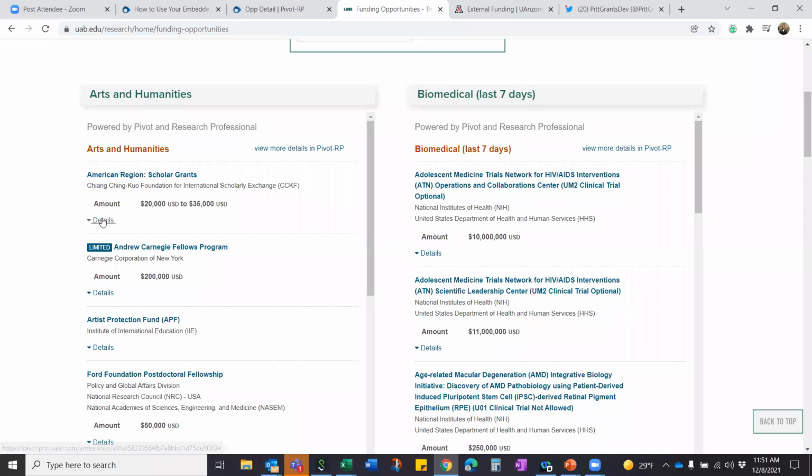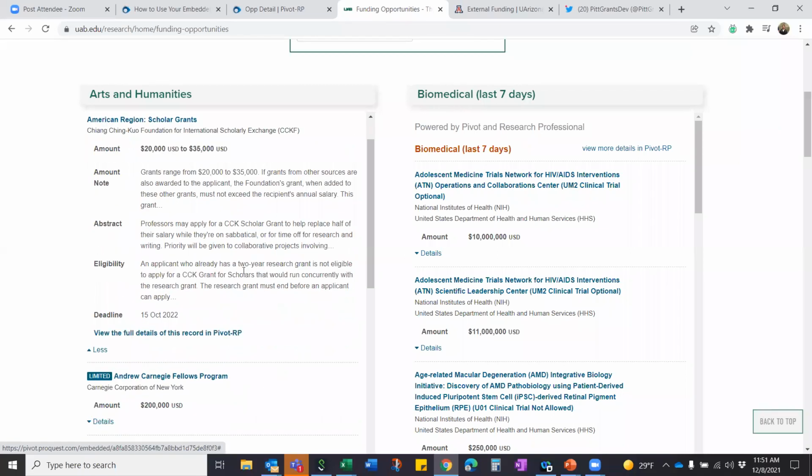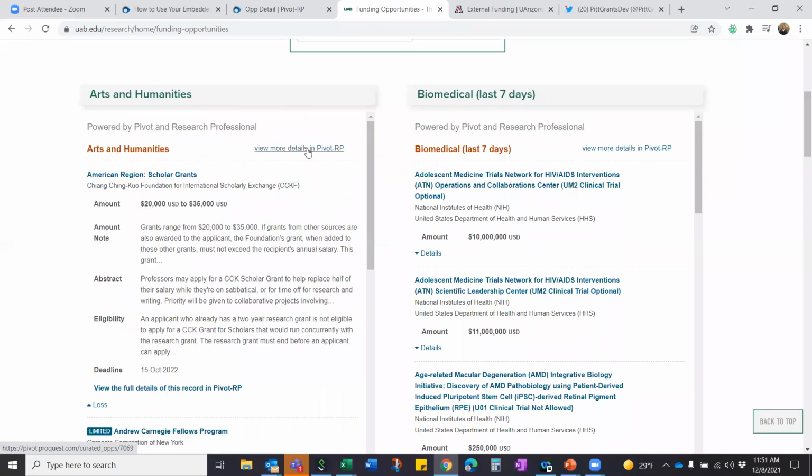If I choose this first one and click the details of it, I get to read more about the opportunity. Even though I'm not in UAB's Pivot environment, I could click to full view details of this record, this individual opportunity, because the record belongs to everybody. What I couldn't do is view all the details of the entire list that they've prepared here, because I'm not an authenticated UAB user, if you like.